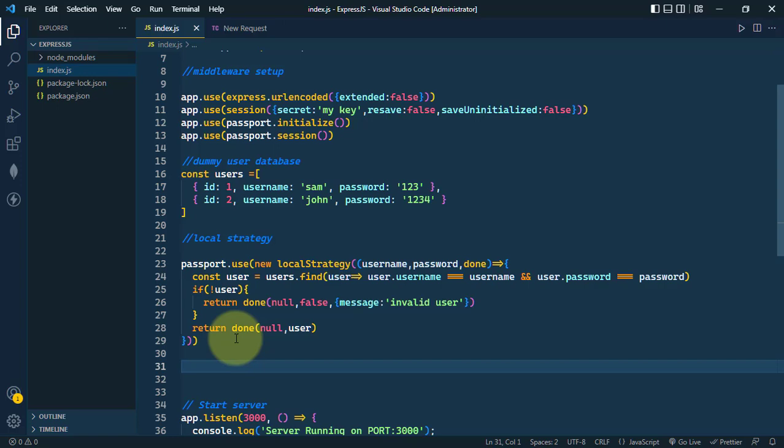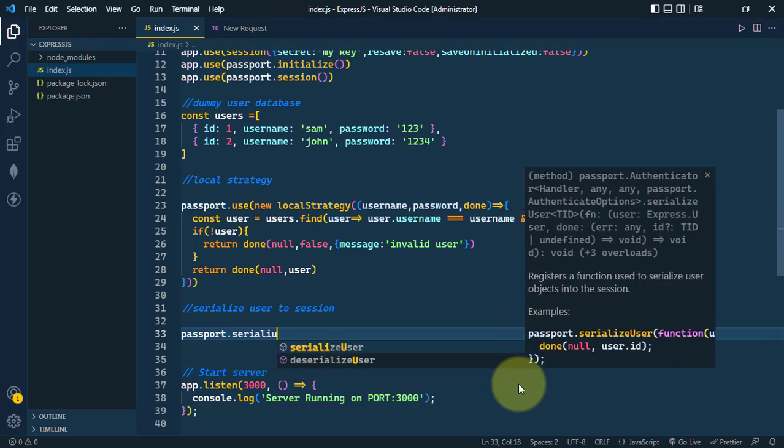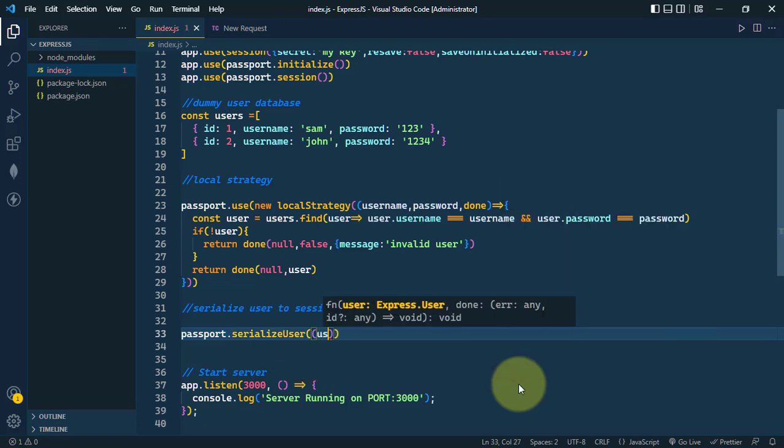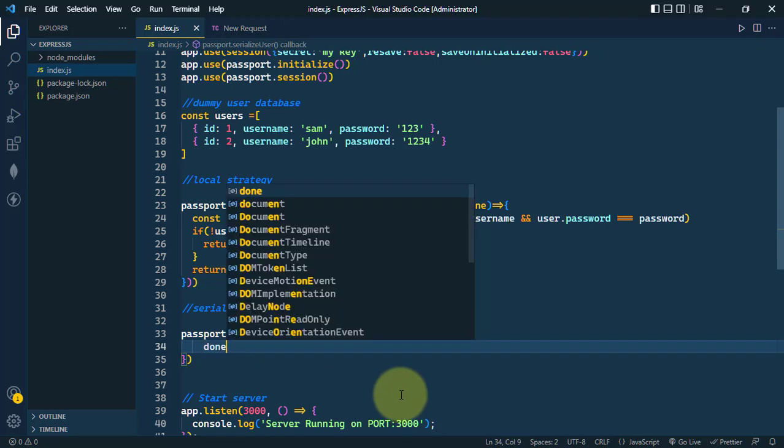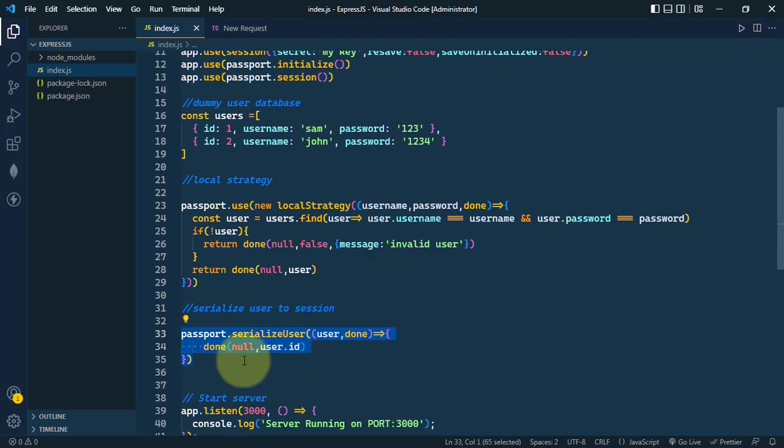So let's now serialize the user to the session. We have to use passport.serializeUser, and pass the callback method with the user and done. Here we're going to use the done function. Because there is no error, we pass null, and then we pass the user ID. This function basically saves the user ID in the session so that passport can remember the user in subsequent requests. Whenever the user logs in successfully, passport will call this function, and this function will decide what data from the user object will be stored in the session. In this case we are storing user.id.